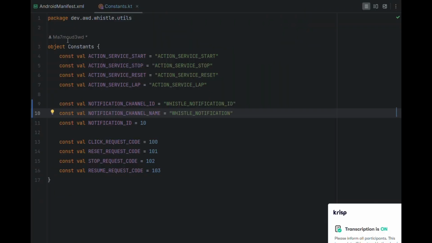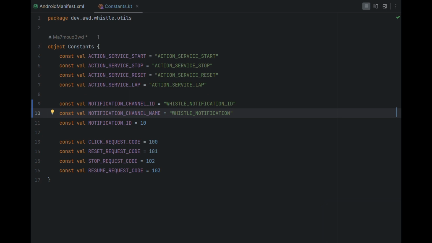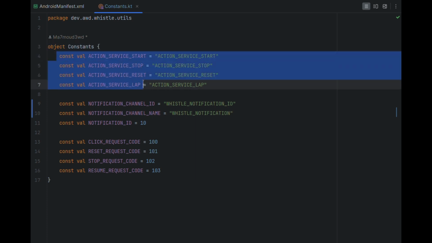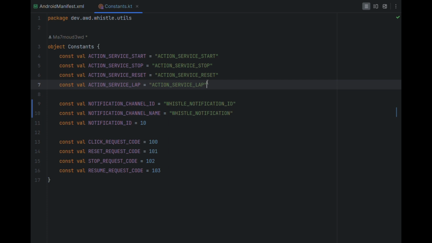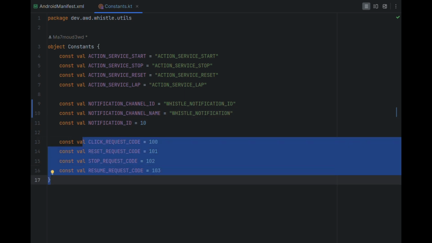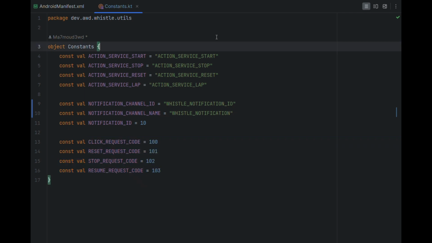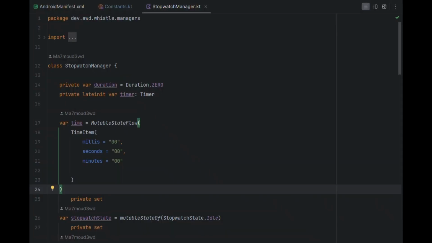Here we wrapped constants in one class to serve as a central repository for storing constant values used throughout the application. It utilizes the singleton pattern with the object keyword in Kotlin, ensuring a single instance of these constants. The class includes action strings for starting, stopping, resetting, and adding a lap to a stopwatch service. Additionally, it defines constants related to notification channels and IDs, as well as request codes for handling various click events. This design avoids the redundancy of hard-coding these values across different parts of the application, making it easier to manage and update them in one centralized location.